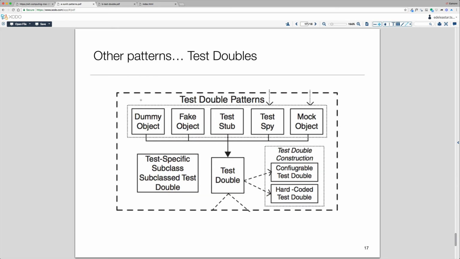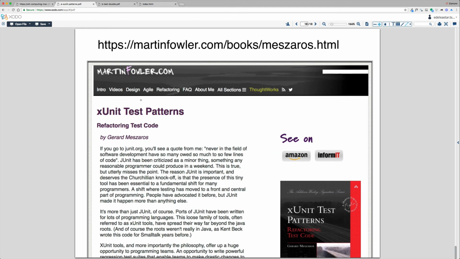The last one is test doubles. We're going to look at this in a little bit more detail in the next talk, but this is an important area that you should be familiar with. This text, xUnit Test Patterns, is definitely worth checking out. Particularly this review here is worth checking. It's a short read, and then if you follow the links from there, you will see a catalogue of the patterns that I've been discussing in this talk.